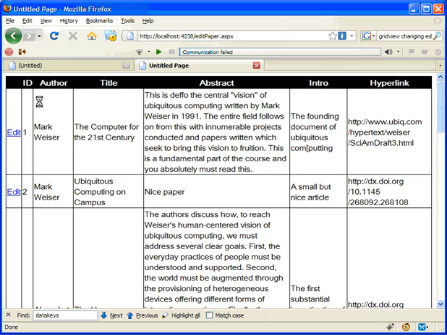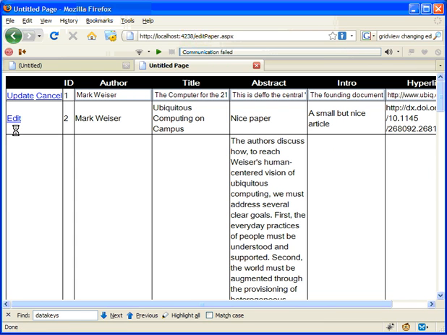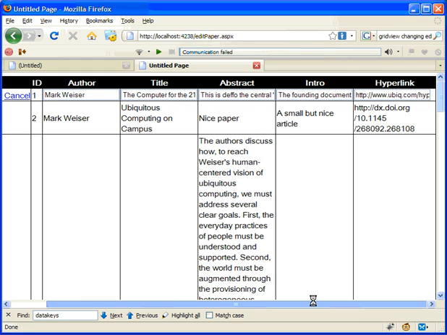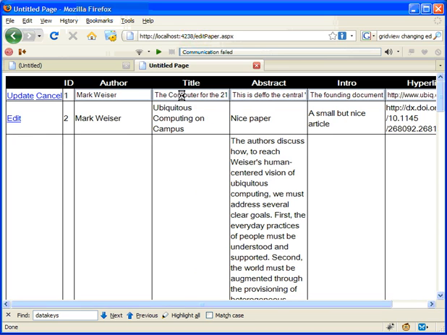There's our ID, author, title, abstract, intro, hyperlink. We click on the edit button, and you see that the row does indeed become editable, but probably not in a way that is very useful. As you see, the text field is very small, and although it's okay for things like maybe the author and the title, for the abstract and the intro, I don't think that is a particularly useful way to do it.